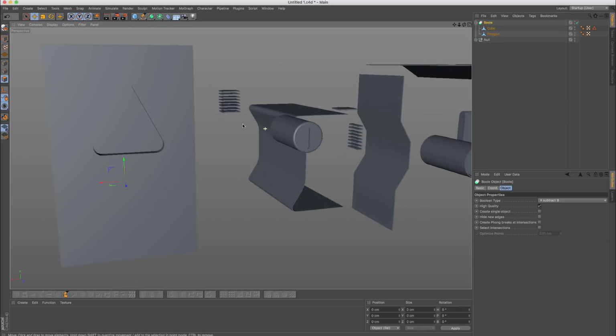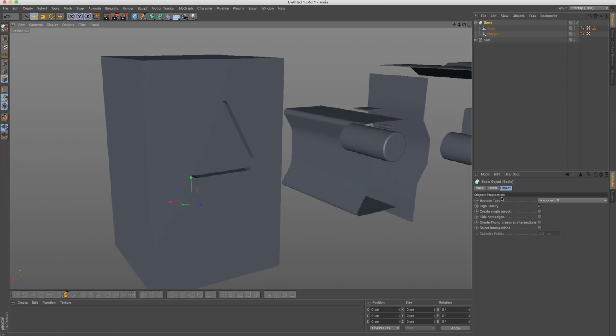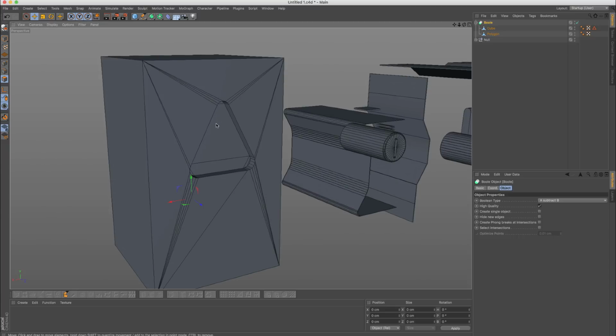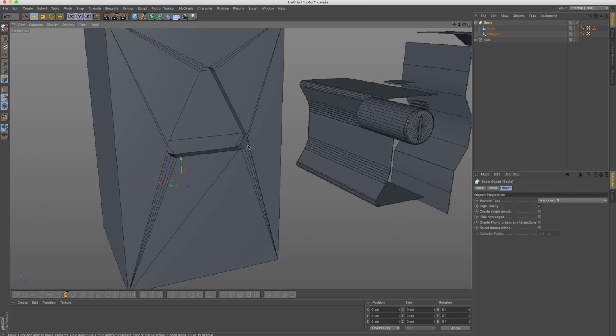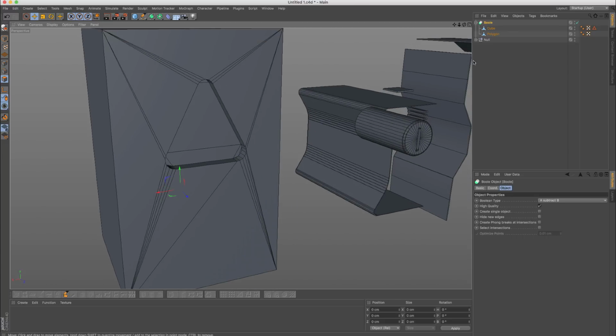And when I click on the Boolean, I have a few operations here. It says A subtract B. I have high quality, create single object, hide new edges, and create phong breaks at intersections. Most of the time you want to have most of them on. Now what each of them does, if I go to Display, Gouraud Shading with lines, you will see that we have a bunch of new edges connecting to this newly created shape.